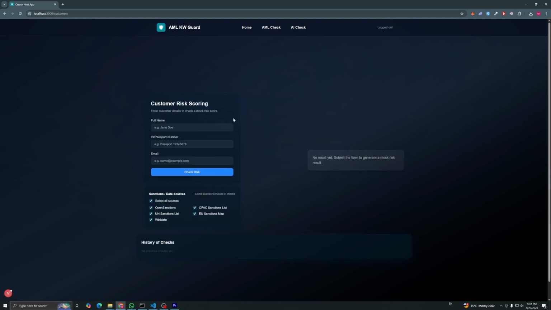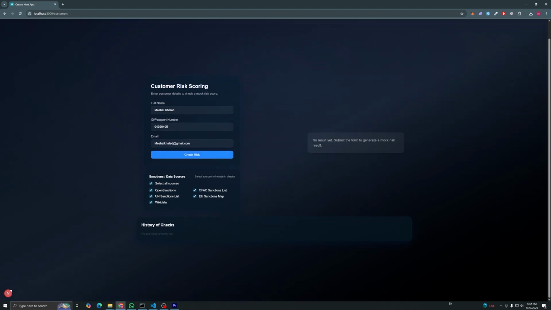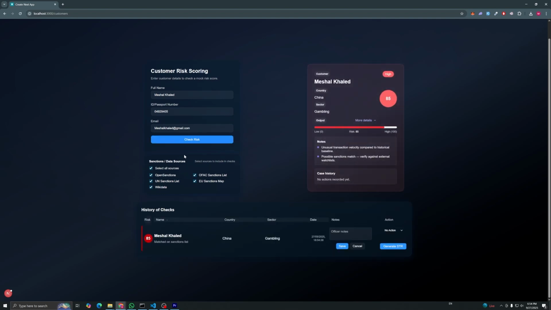Okay, now this is a customer risk scoring card. We can enter our name and our details, and the ID and the email. After this, we can check the sanctions and data sources. We can select all the sources, or we can check just specific ones, for example. But for this example, we'll check everything. So I'll just run a check risk.